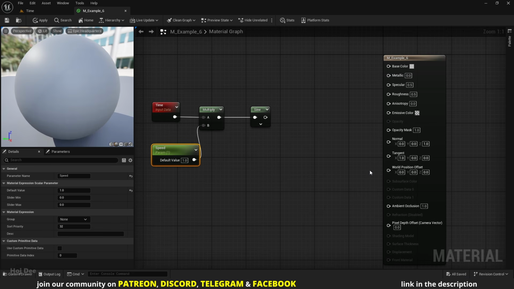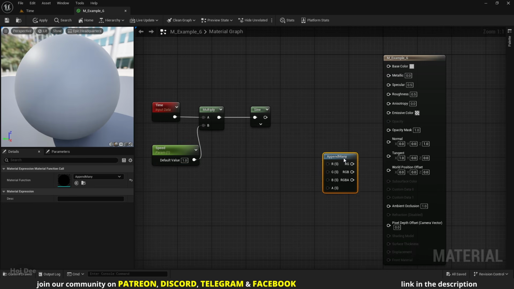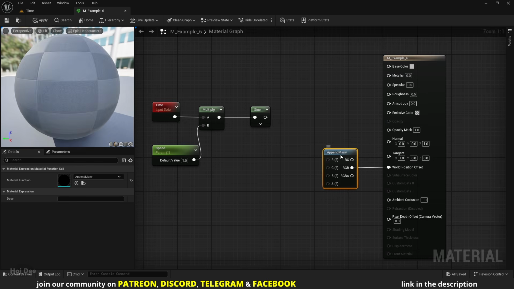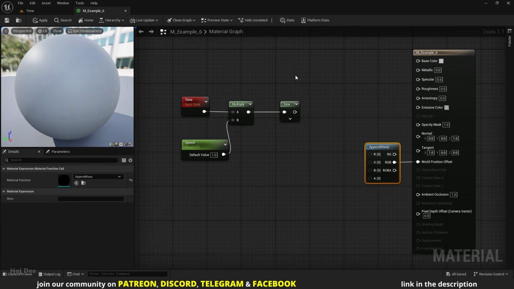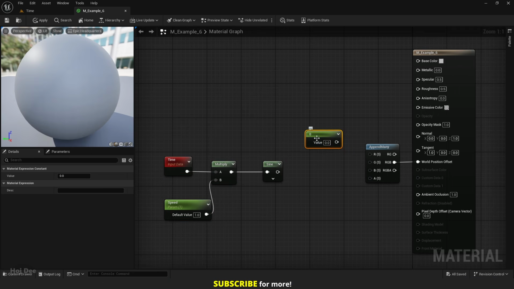I want to only animate it in the Z axis. So let's right click and search for append many and add this function. Connect the RGB output to the world position offset input, and for the R and the G, or X and Y inputs, let's hold 1 and click to add a constant. 0 is fine. Connect them like this. This makes sure that there's no offset in the X and Y axis.